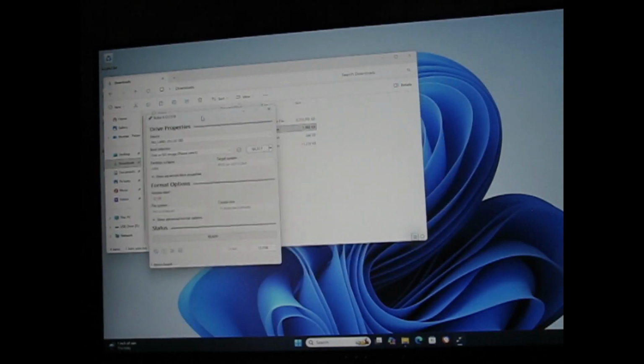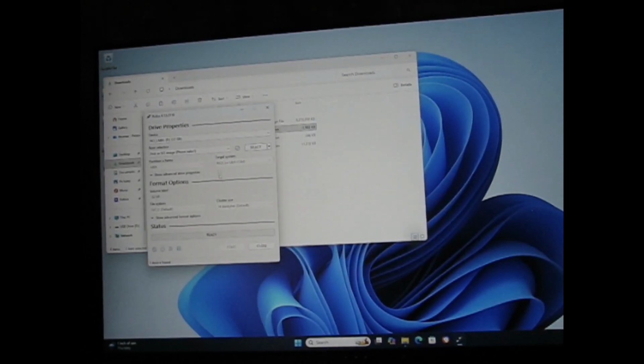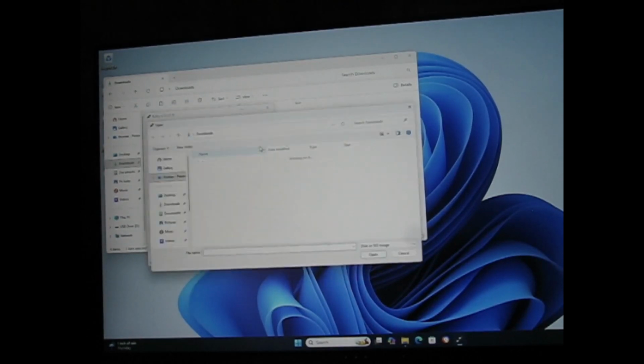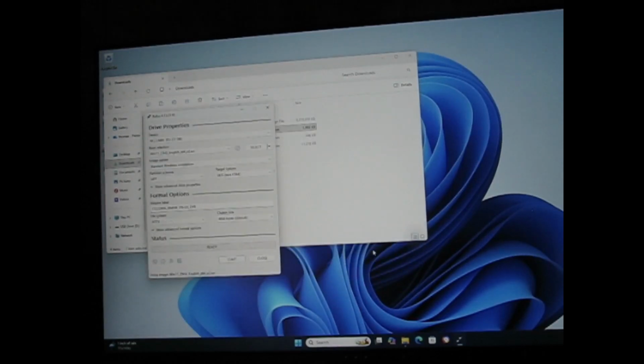Alright, so now that we've got Rufus working, in this section here, what we're going to do is, see where it says select, we're going to click that. Now, we will click the Windows 11 ISO that we just downloaded. So now this kind of fills in everything. So the partition scheme, now that depends on what type of system you have.